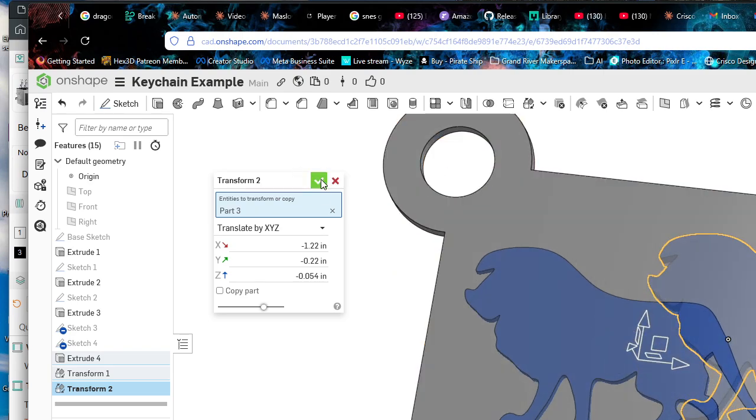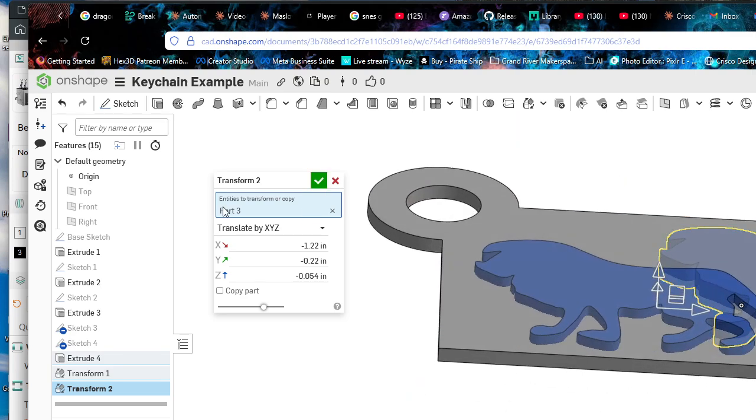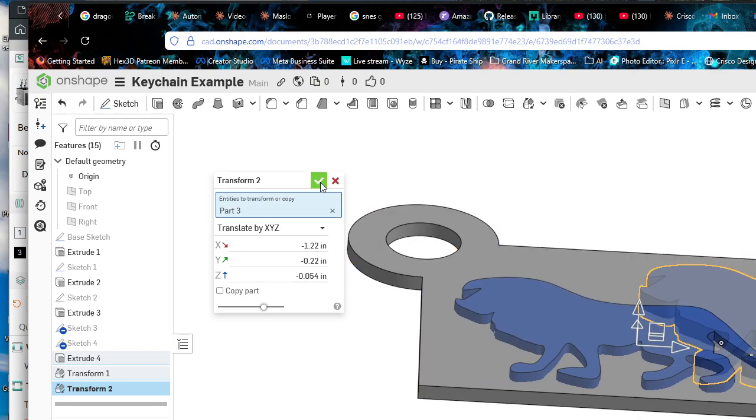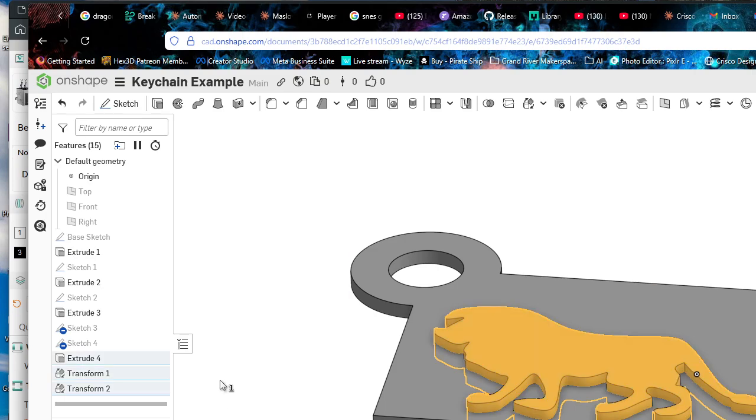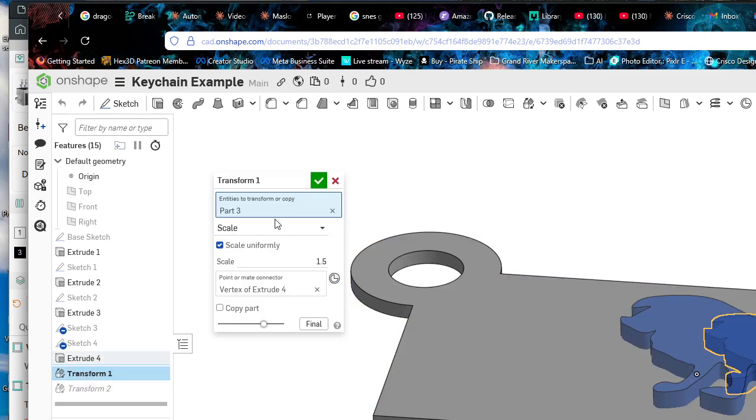That's going to transform your whole part. It'll transform whatever part you're selecting. So it would just be a part. Can't be part of a part. Exactly, it'll be its own entity. So like the first time I did a scale was on part 3, which is my derpy lion.